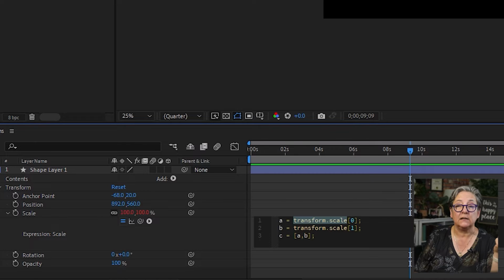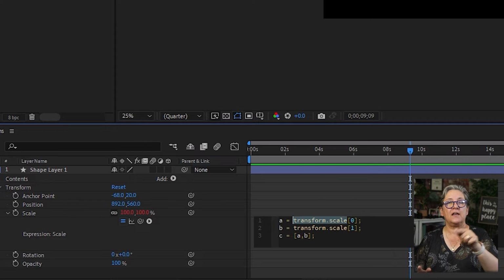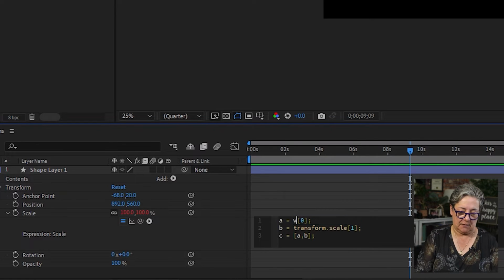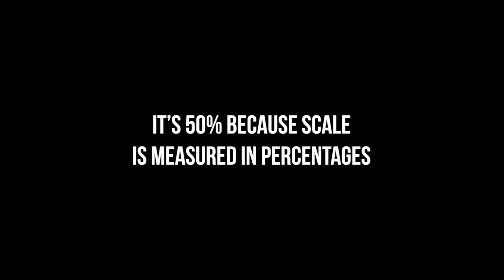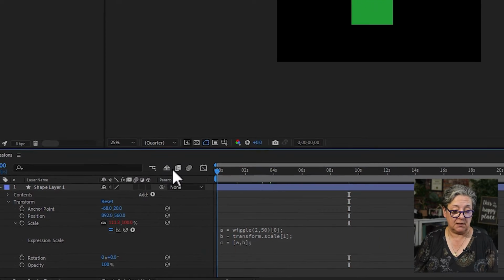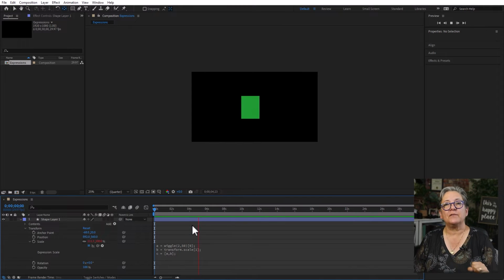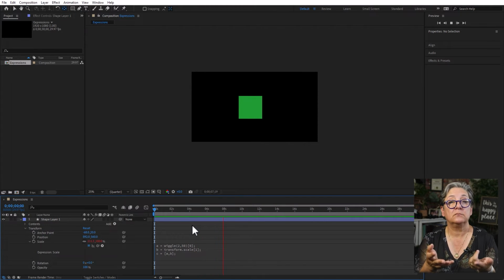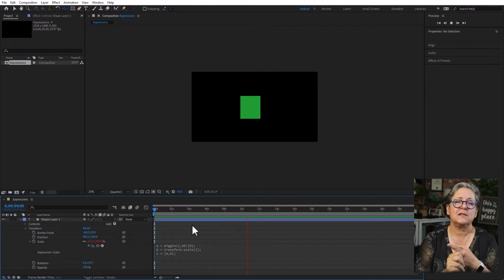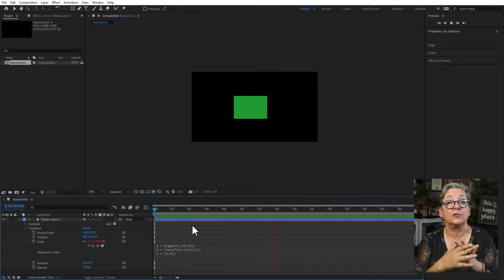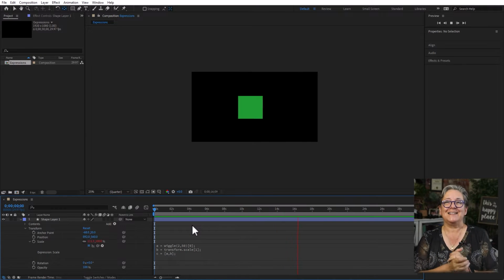Select transform.scale, and instead of telling it, hey, for the width of this layer, look at the width of this layer, we're going to say, hey, for the width of this layer, wiggle it. Wiggle 2 times per second, and let's say 50%. And it's 50% because scale is measured in percentages. So here we go, done, and now it's wiggling the width. All right? So we have learned 2 important things. We've learned wiggle, and we've learned, well, arrays, and we have learned variables. Very, very important. All right, let's go on.